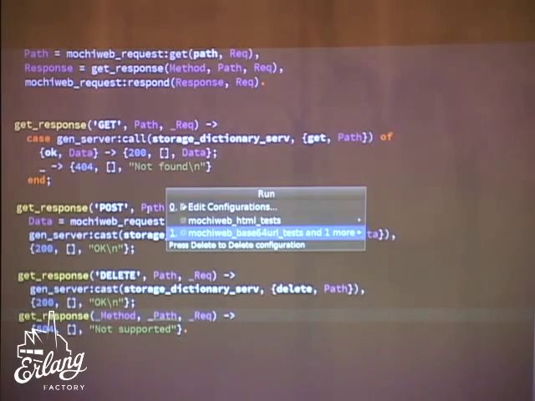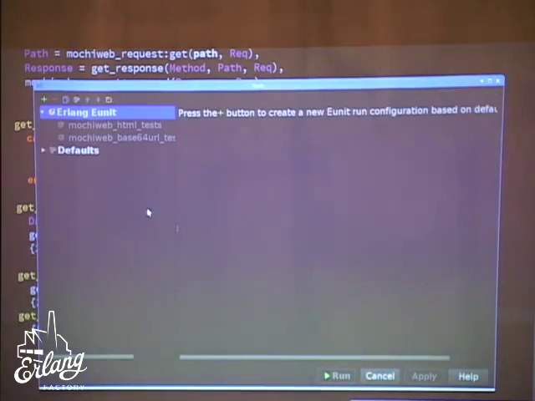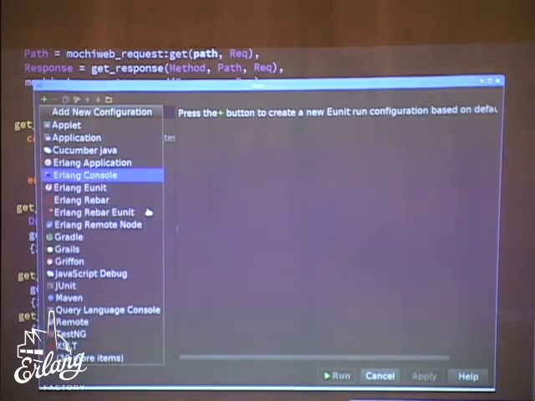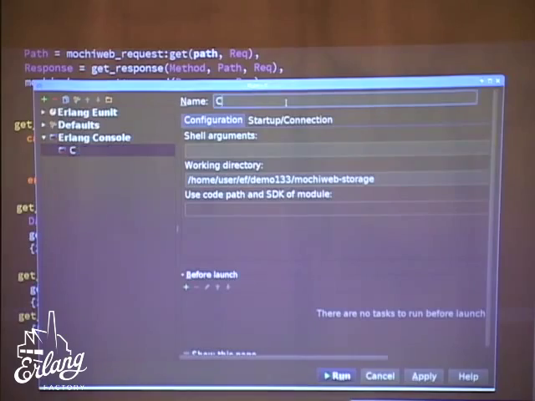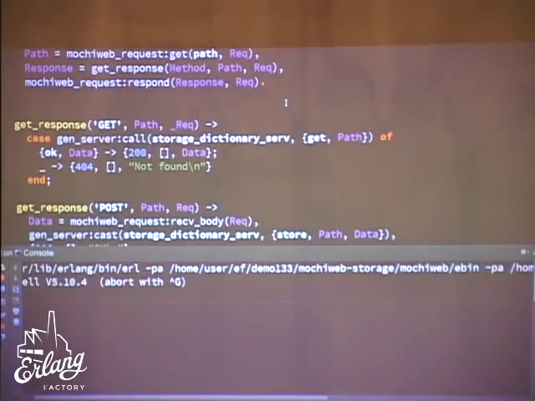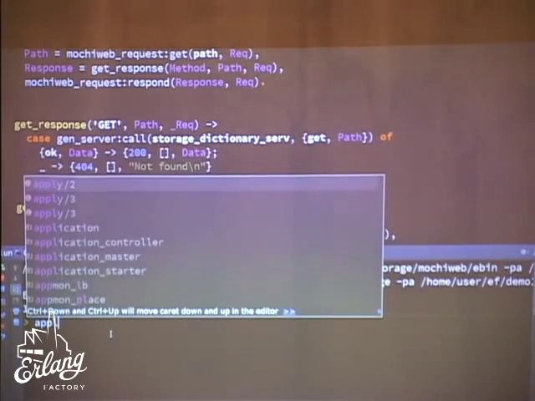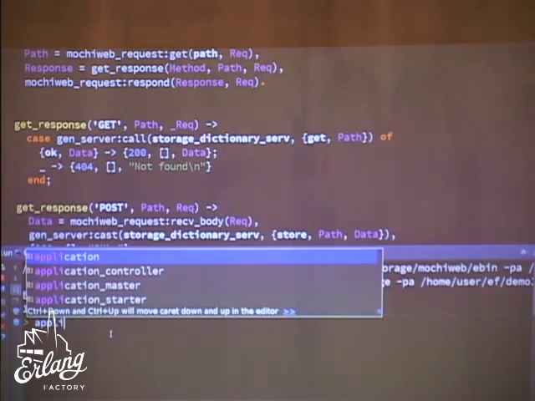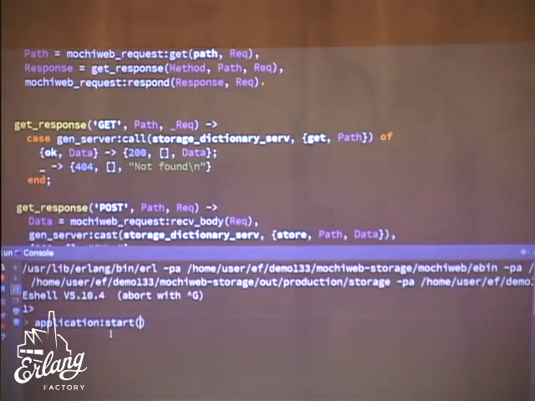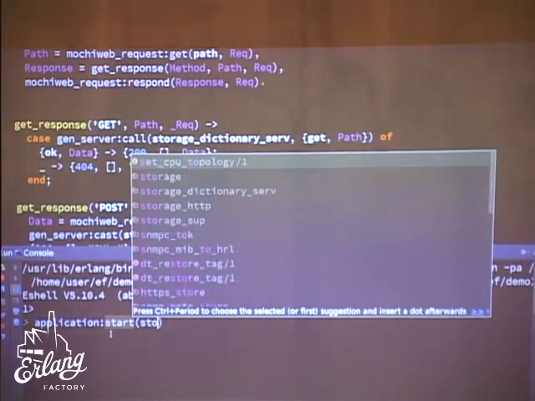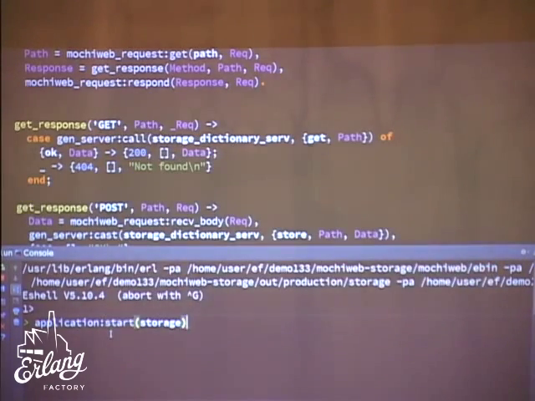All right, so now we are going to run this example and see if it works. So we are going to need this new run configuration for console. I'll just name it. All right, so here we run it. Let's just enable this wrapping. Right. So in the console, we also have this completion. As you see that there is an application module, which has a function start. And our application is named storage, which is also suggested here. And we run it. So the application is running.